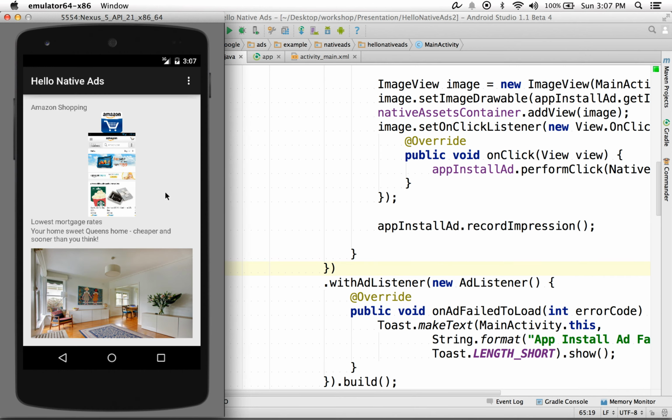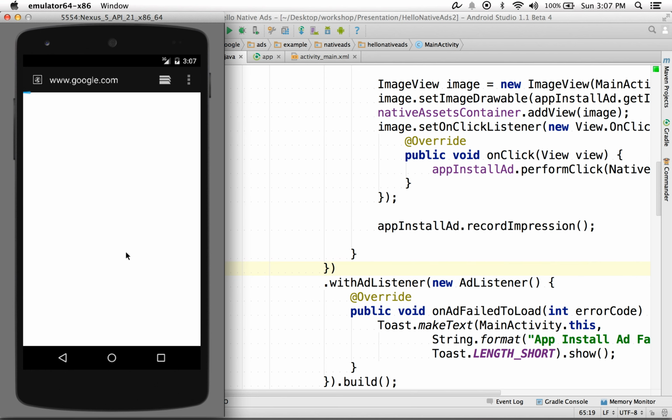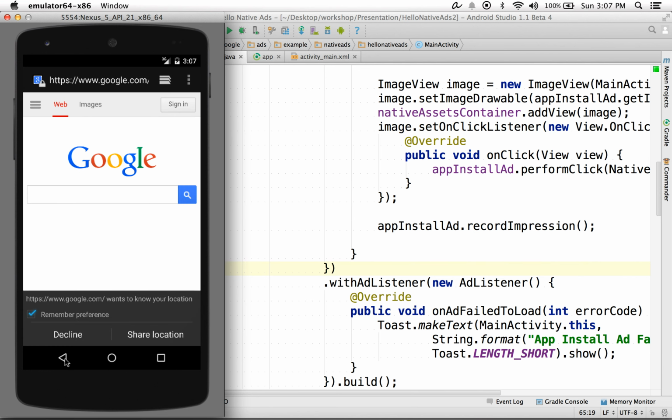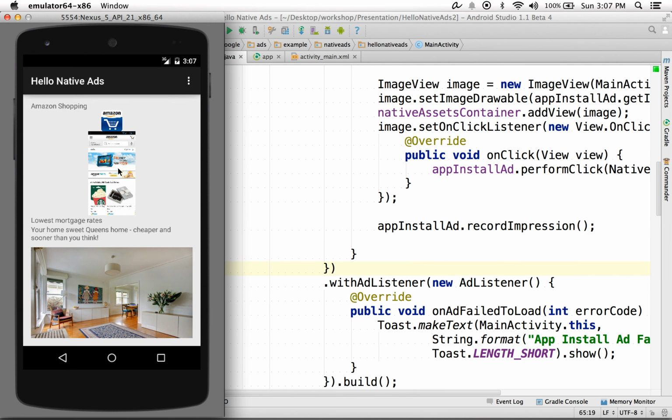So I guess you'll have to trust me that this actually loaded, but it's doing the exact same thing as the demo I showed you before. And if we click through our images, we actually go through to the click-through URL. I'm not going to click the Amazon one because since I'm running on a simulator, I don't have the Google Play Store, and so this click-through might actually fail. But it does actually try to do something. So this is our minimal example.